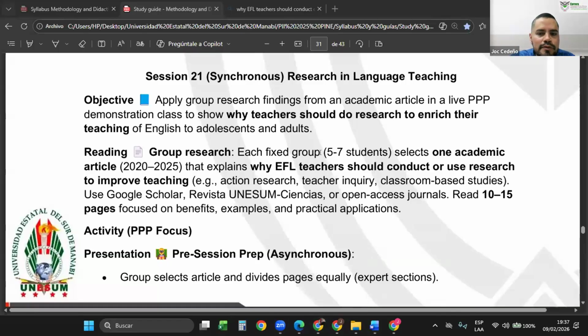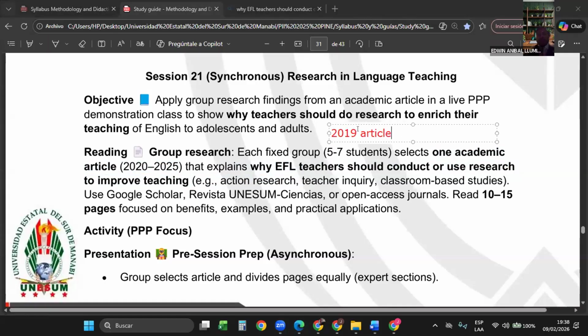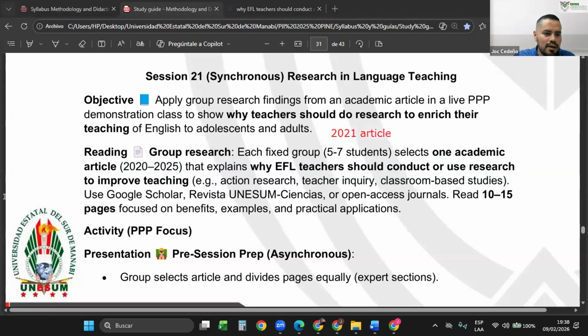I'm gonna form groups of 5 to 7 students. You're gonna have to select one academic article that must be up to date. Up to date means from 2020 to 2025. That means if I choose a 2019 article, would this be fine? No, right? No, sir. I need not 2019, but 2020 or 2021, 2022, etc. That will be up to date.